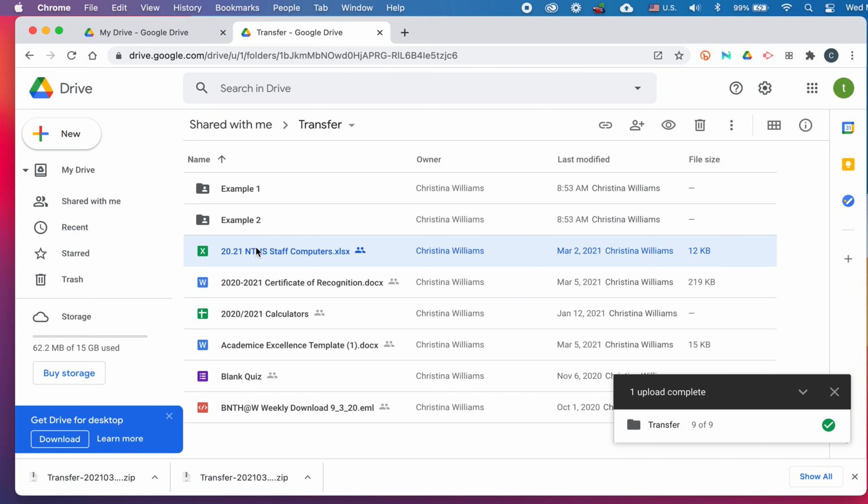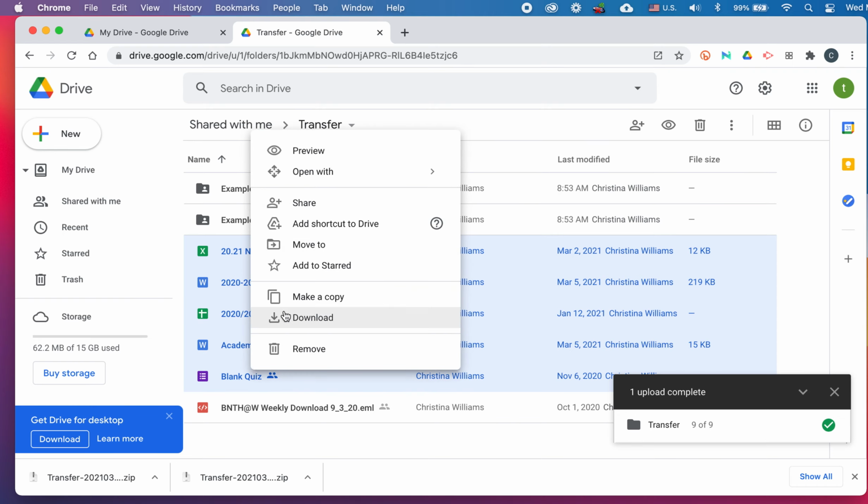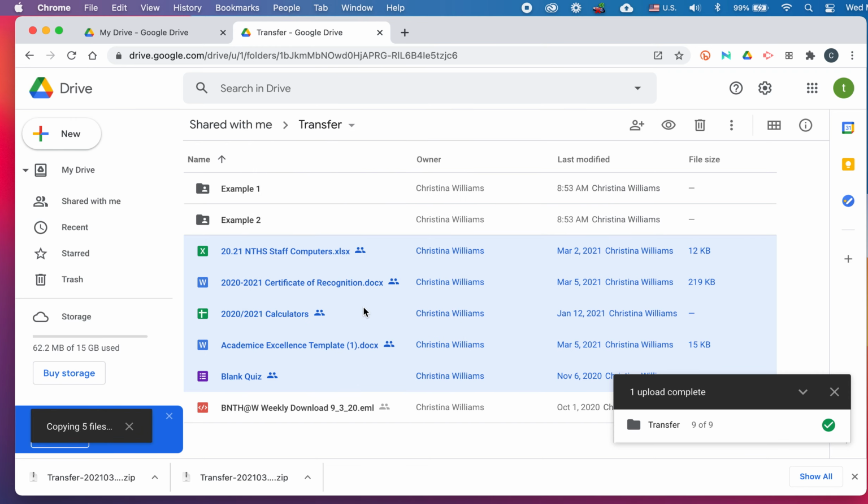You're going to click on it and you're going to click all of the files that you want to transfer over to your My Drive, and you're going to highlight them. Then you're going to control click or right click and you're going to make a copy.